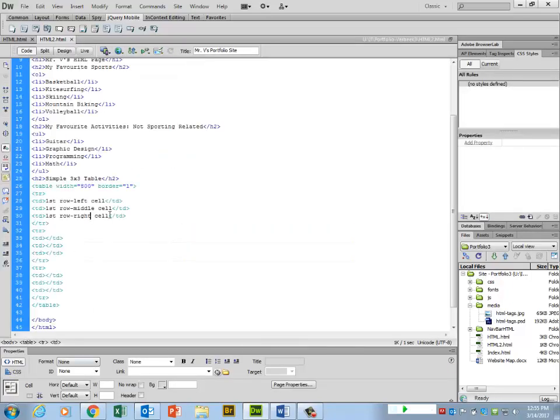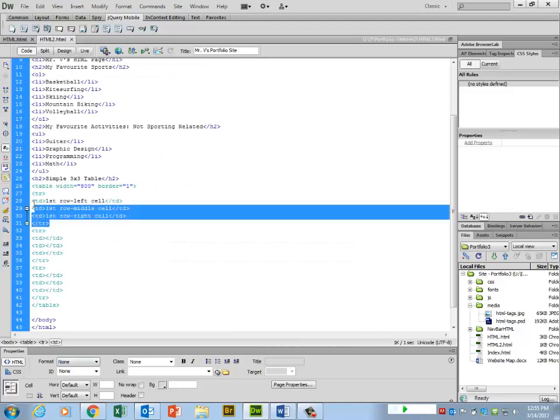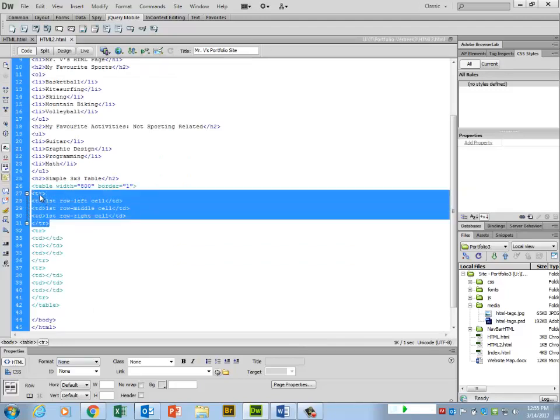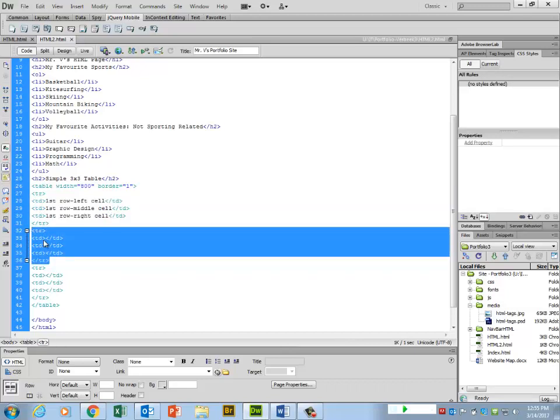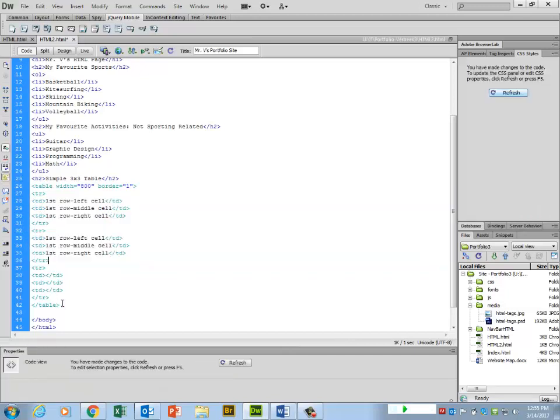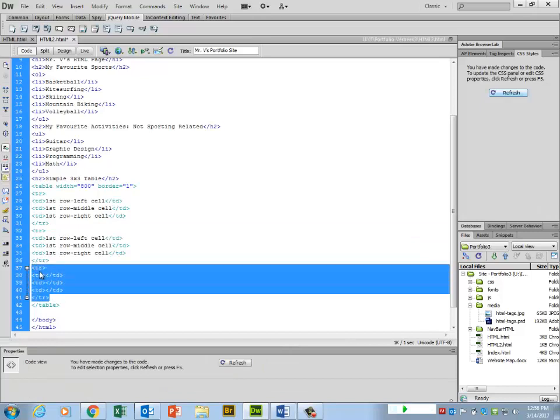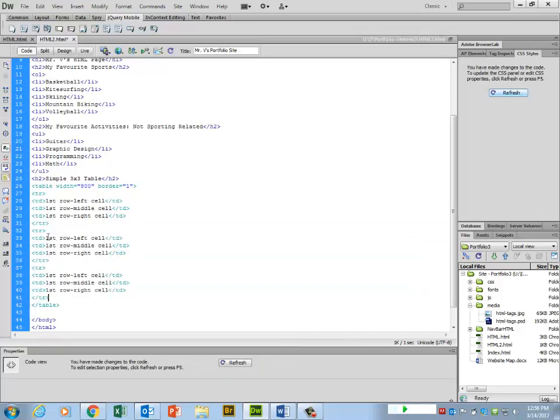I'm going to go back to my code view, and I'm going to cheat. I'm going to grab my whole table row, and I'm going to go Control C, grab over top of that one, go Control V, grab over top of that one, and go Control V. Now this one must be my second.